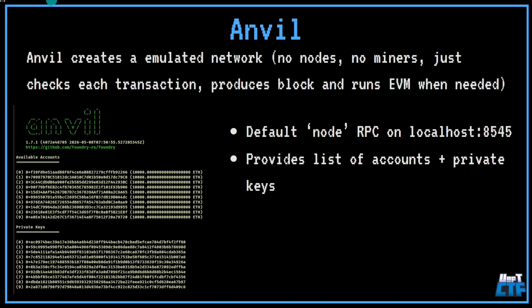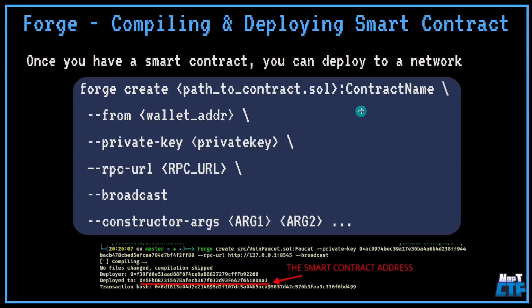So this is just emulated. It runs the EVM, emulates that, and it emulates the transactions and all that. So that's what Anvil does.